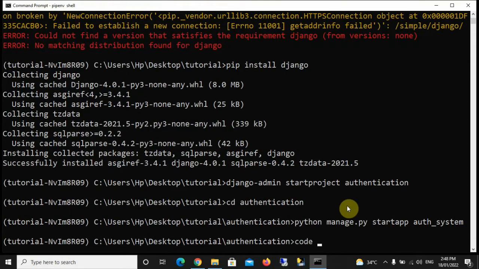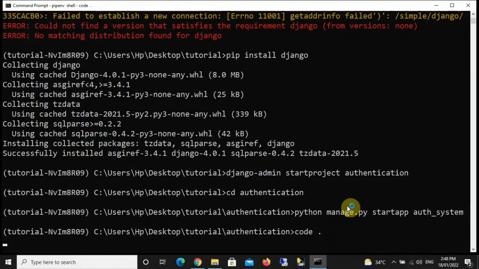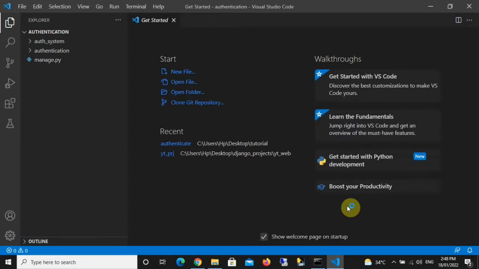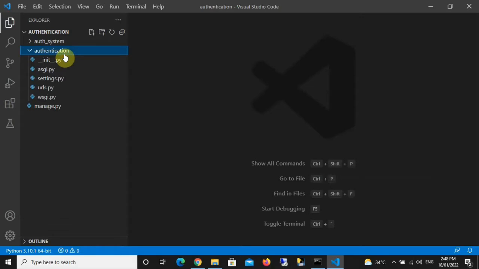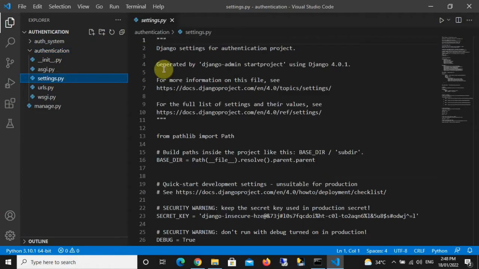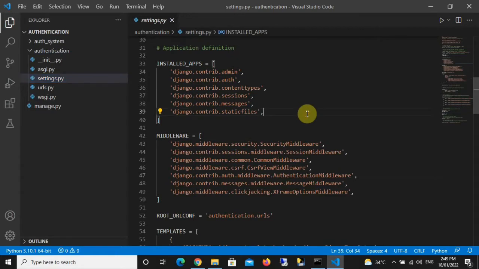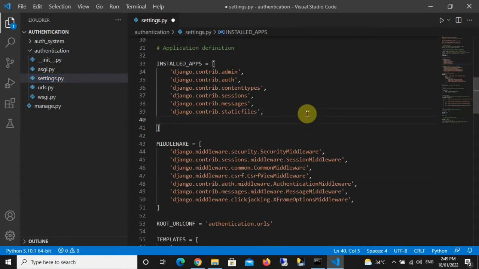So once you press enter, it's going to create an app folder. Then we're going to open it with our code editor. Now I'm going to assume that you're already familiar with the basics of setting up a Django project, so I'm just going to brush through and not really dwell on the setting up. We'll come to our settings, and we need to tell Python that we have this particular app installed. So we'll come to installed apps and say auth system.